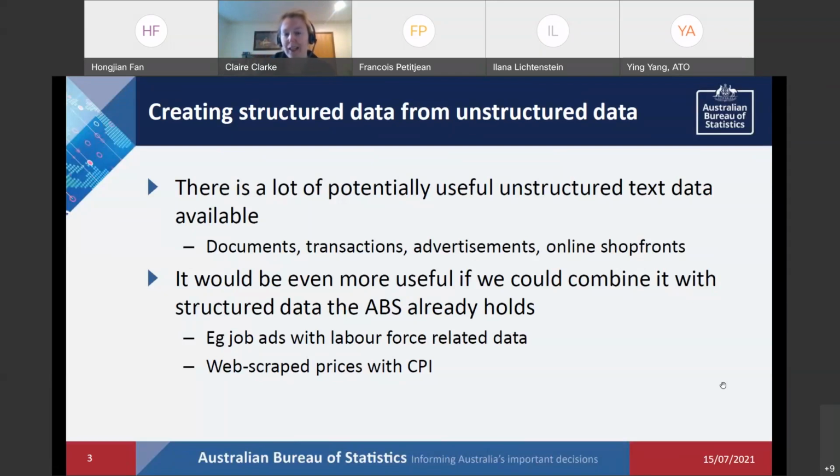In particular, if we could extract some of this information and combine it with structured information, your regular type of unit record information that the ABS already has, and we have quite a lot of that, it would be really nice. And this is not just a matter of gaining additional information. Sometimes it's about making approaches more efficient. So, for example, we already web scrape prices to input into the CPI.